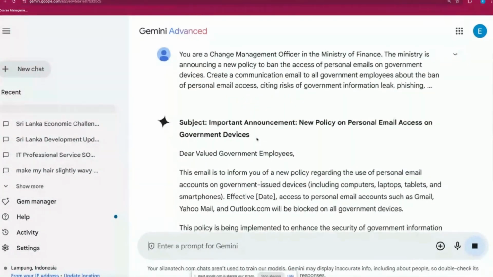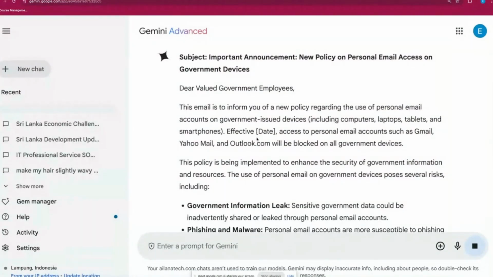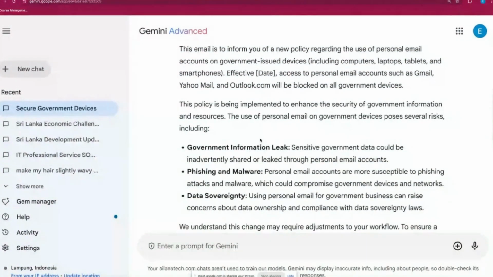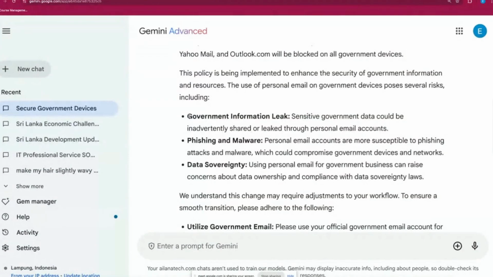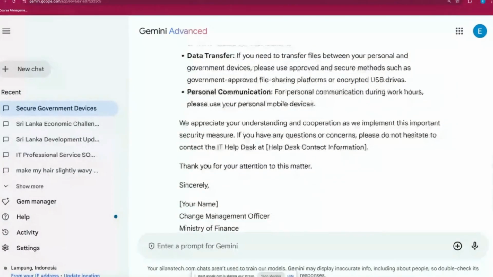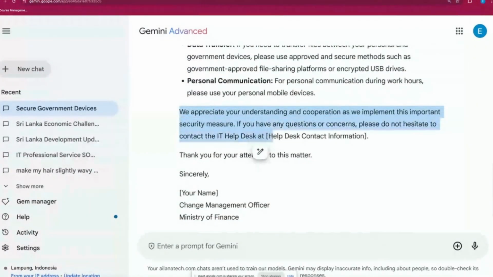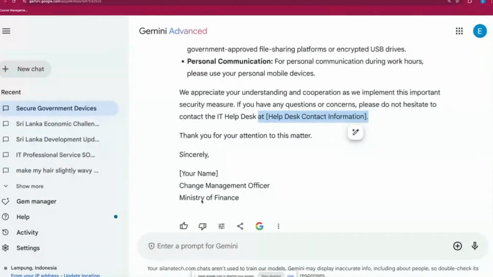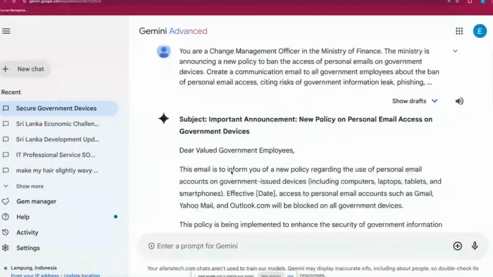And now I have a very nicely written email that I can use. So the subject is this one. That's a very nicely written email about this policy that I'm announcing as a change management officer. There are some key bullet points about the reason why we are launching this new policy, and also some PR language, right? If they have any questions, they can contact help desk and whatnot. Okay, so change management officer, Ministry of Finance, something like this.